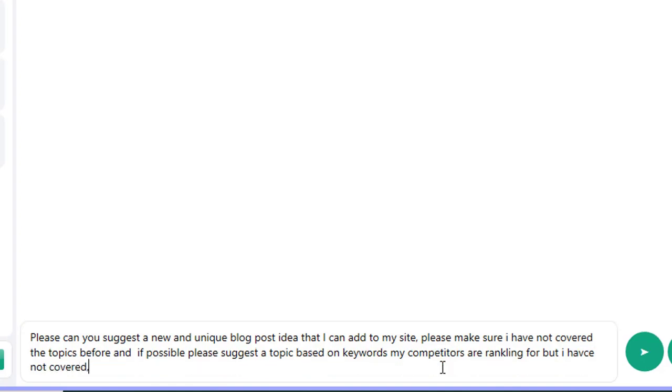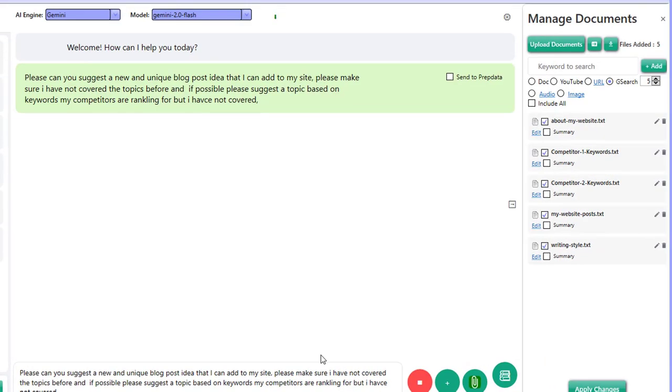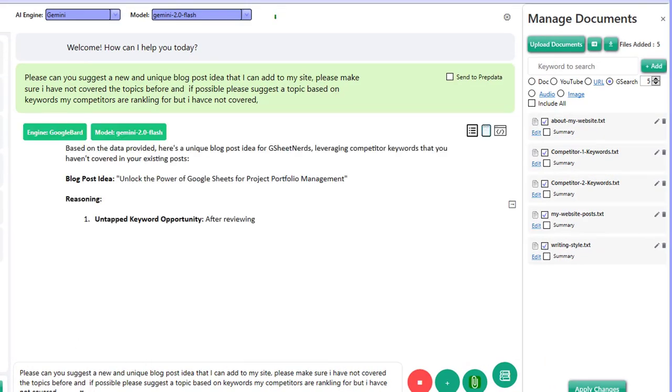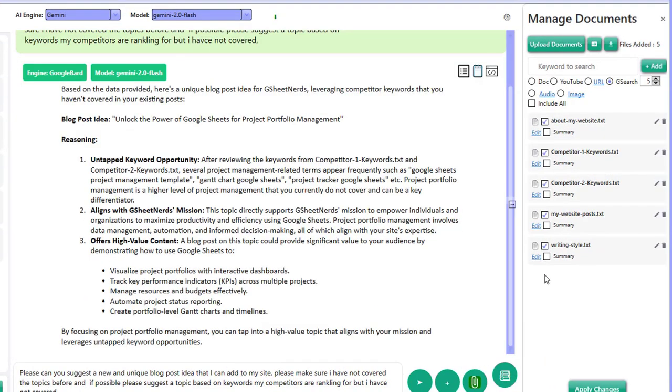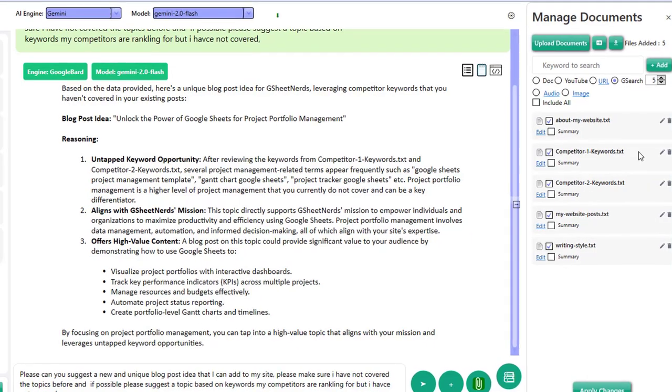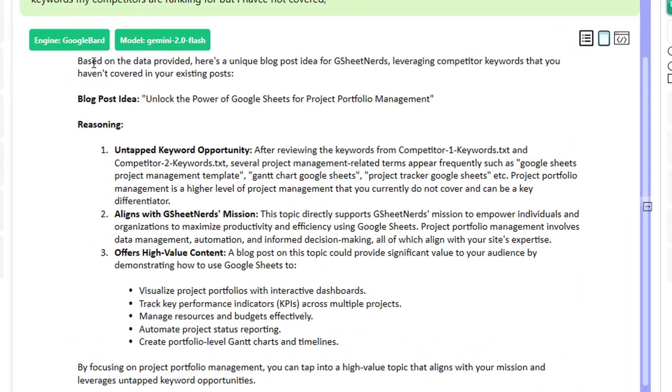Basically, I'm going to click on enter, and this is going to suggest a new blog post that we can add onto our website that we don't already cover. It knows this because we've already given it the website posts that we have. We're also saying that it can suggest one based on the competitors' keywords that they're ranking for. So let's have a look to see what it says.